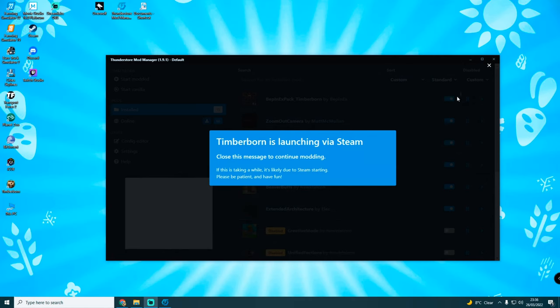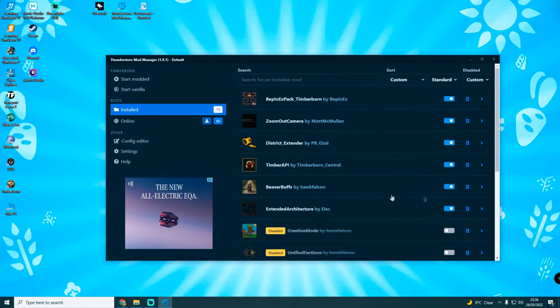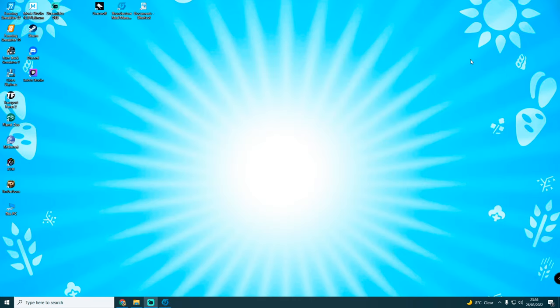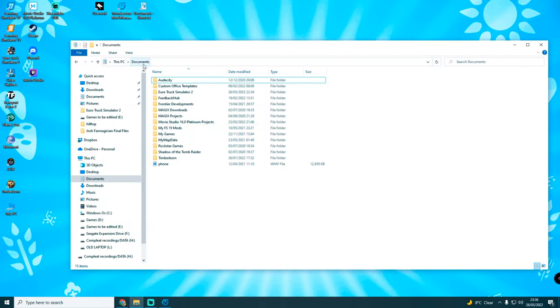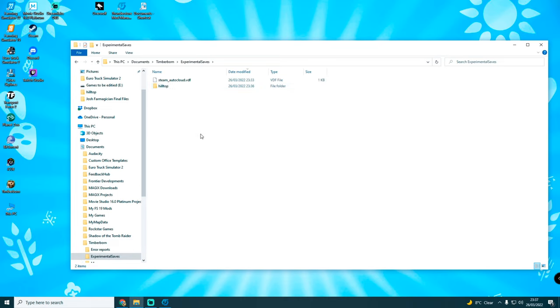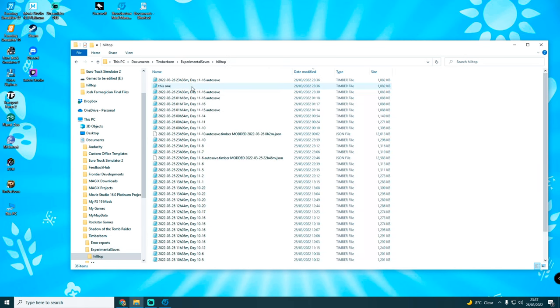Now, hopefully, yep, we are here. I've talked about this before in one of our videos. But we're on the desktop here. If we go into documents, so this PC, documents, Timberborn, experimental, saves. Now with Farming Simulator and other games, you can go into your save file and you can see it just here. It's a timber file.